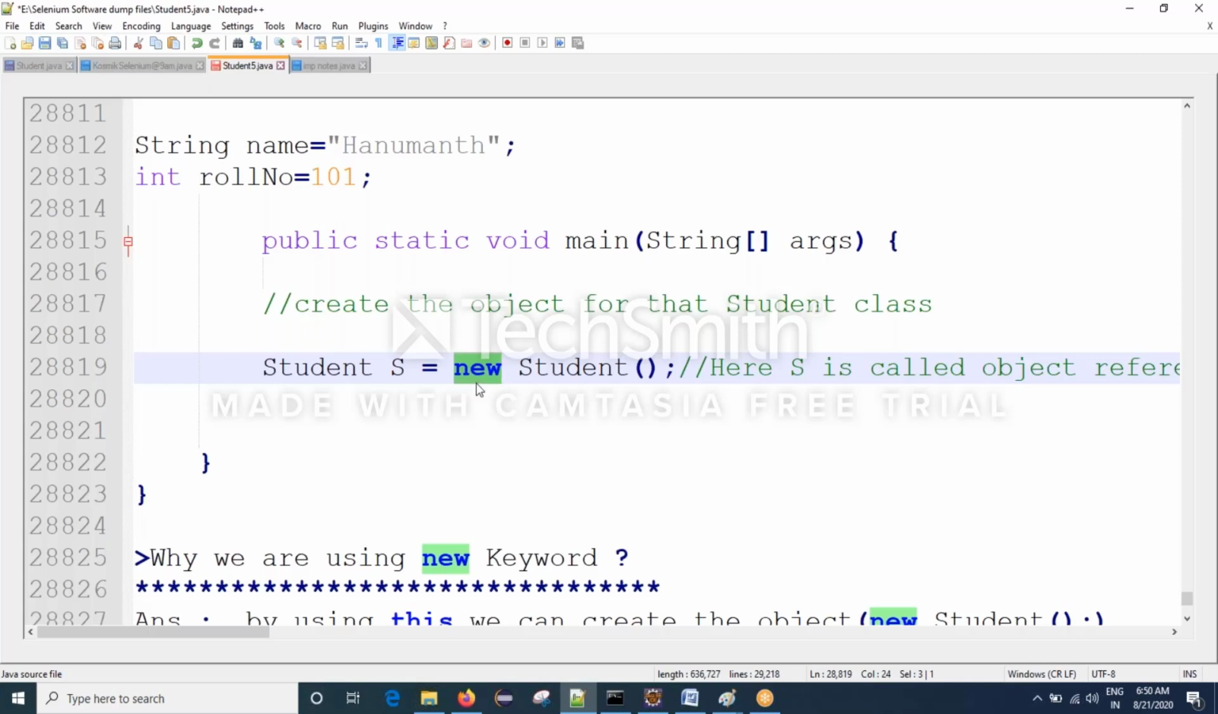Why are we using the new keyword? By using this we can create the student class object. Next, here s is called the object reference variable. Next, student, this one here we call the class.